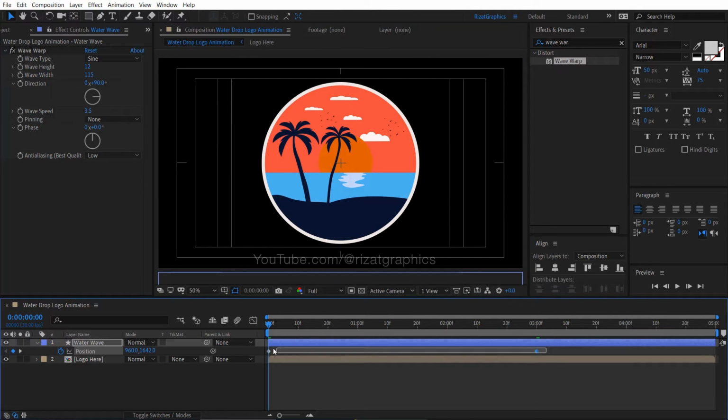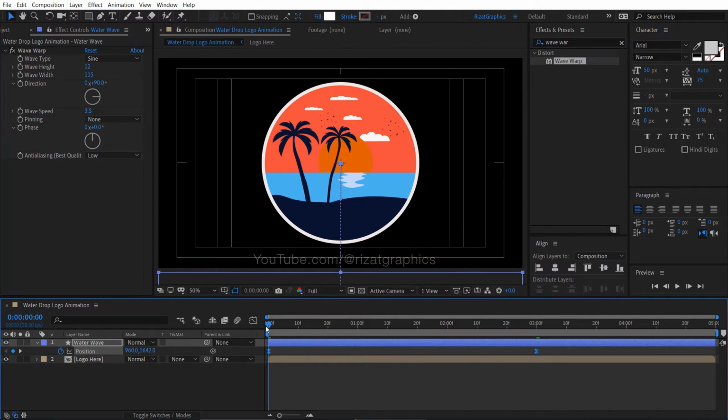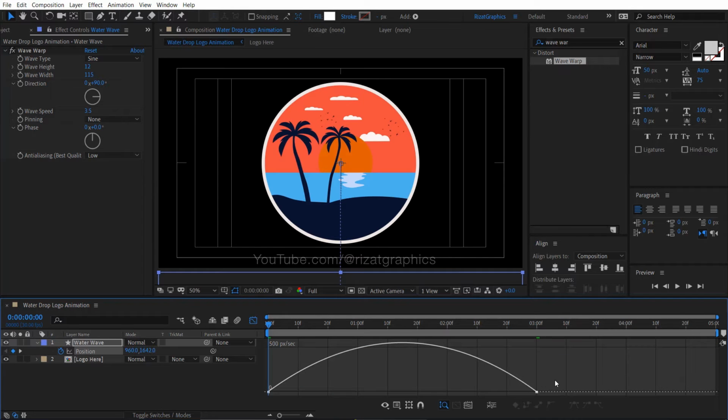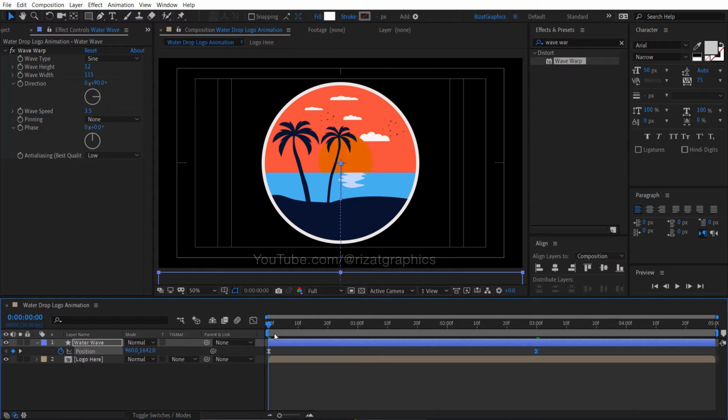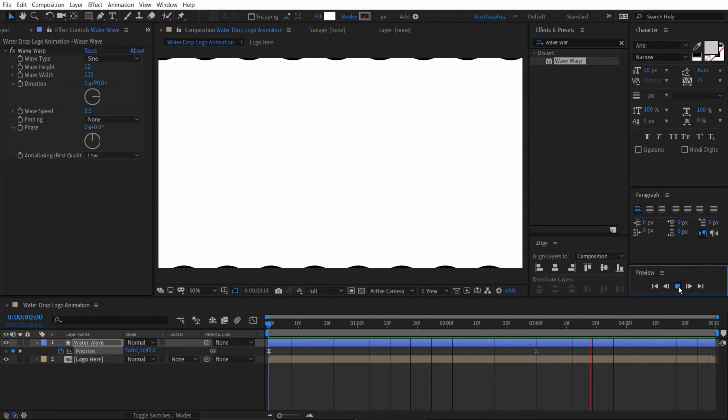Select both keyframes, right-click. Choose Keyframe Assistant, and then select Easy Ease. Click here to open the graph editor, and slightly adjust the graph to something like this. Let's preview it. Cool. Looks good to me.